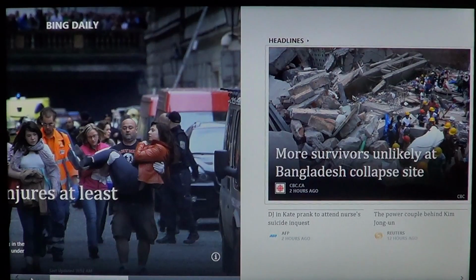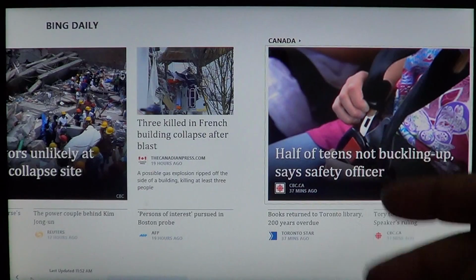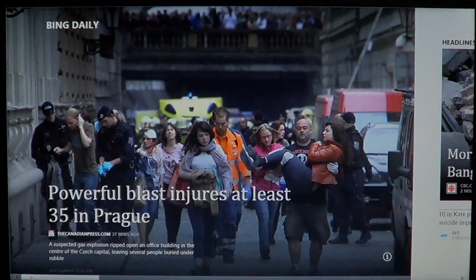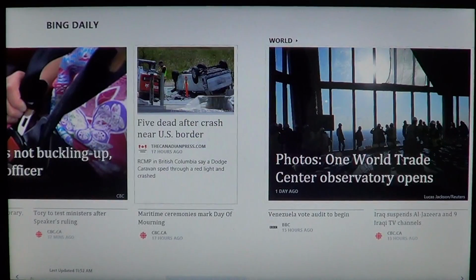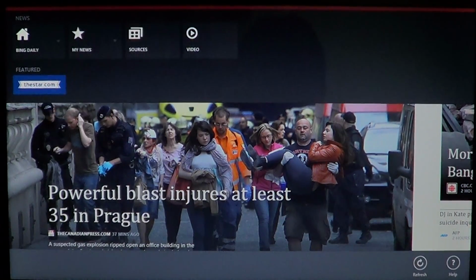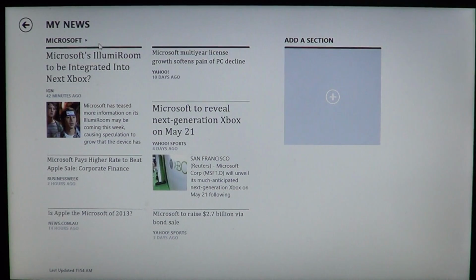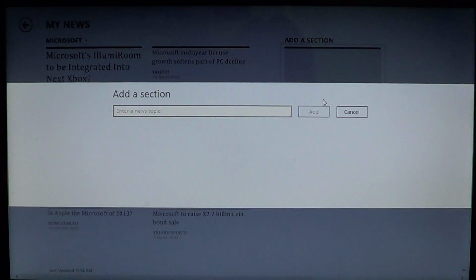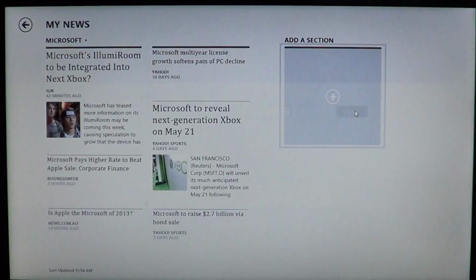You can also go with the arrow keys. The left and right arrow keys will bring you left and right also. Of course, you can right click and have My News, for example, where you can actually add a section or add what types of information you want to have. I've had it myself, Tech News.